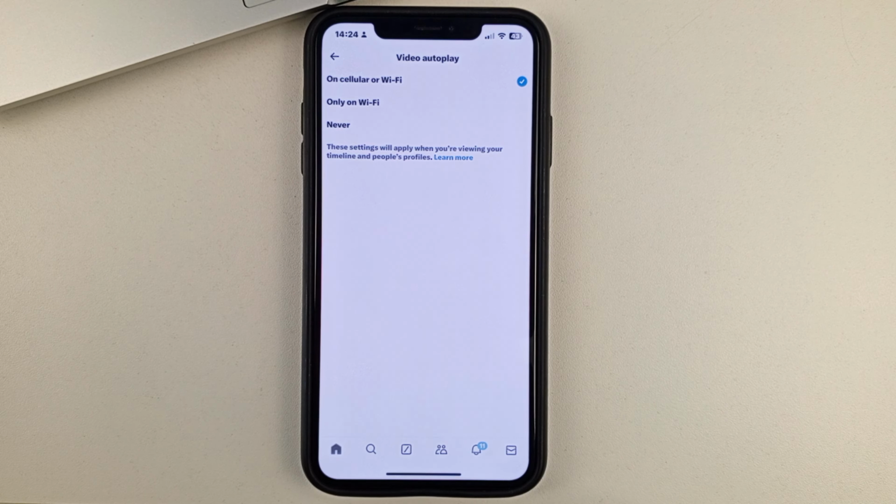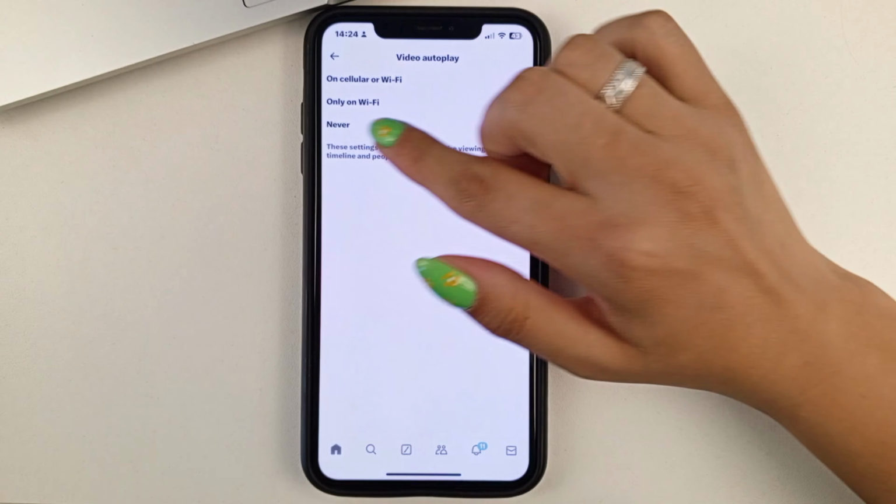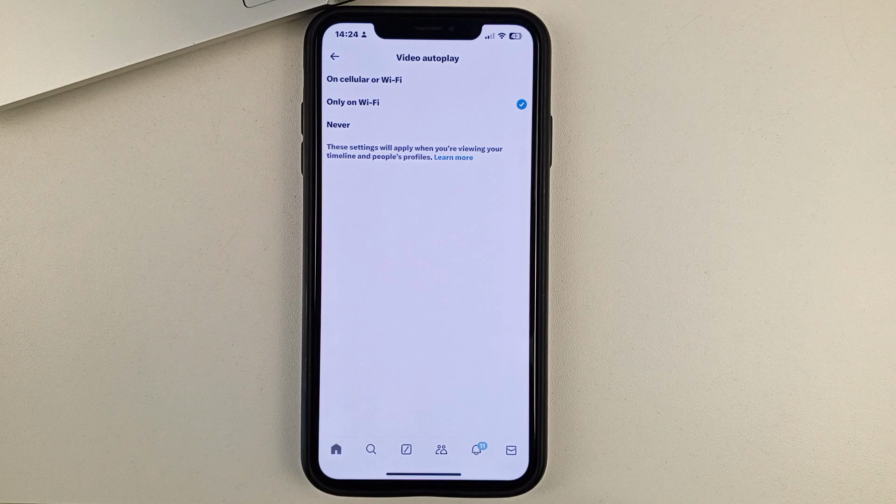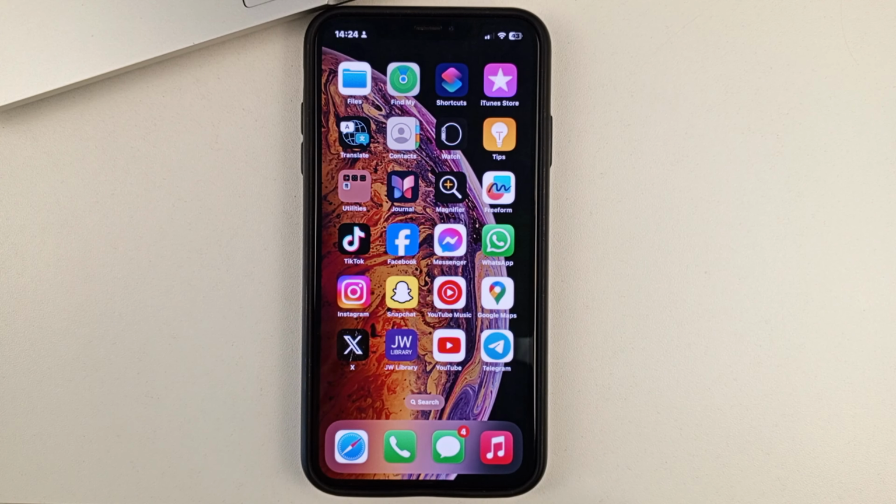As you can see, the default option here is to autoplay videos, either through Wi-Fi or through mobile data. You can enable it only via Wi-Fi so that you don't have to use your mobile data. Or you can turn it off completely. This is the very simple way, friends. You can easily and quickly disable video autoplay in X app or Twitter.